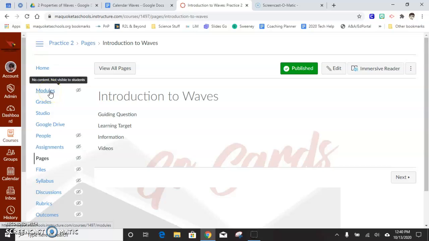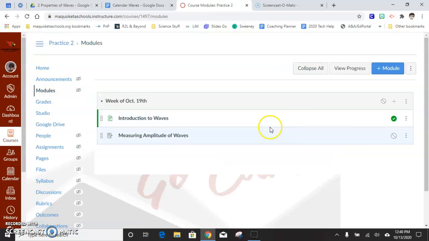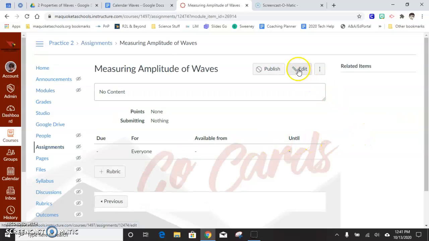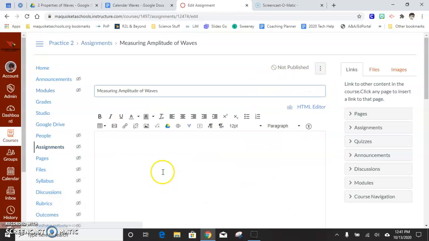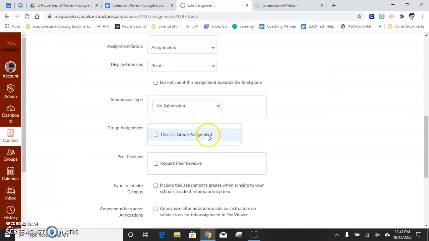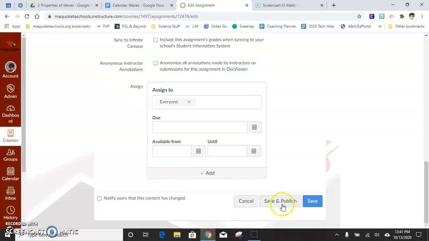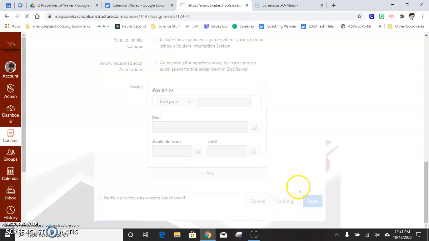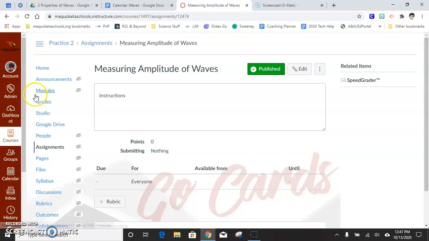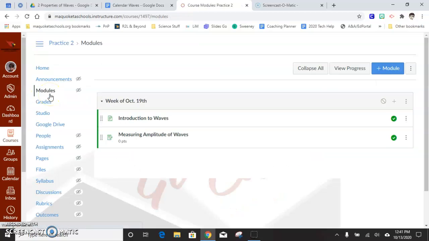We're going to go back into the module by clicking over here. I'm going to edit my measuring amplitude of waves assignment. Okay, I would give instructions here, add anything we need, change your due dates and such. These are things you've already been doing. We're going to save and publish this. Go back into modules. Okay, and I would continue adding things that I wanted for the week.